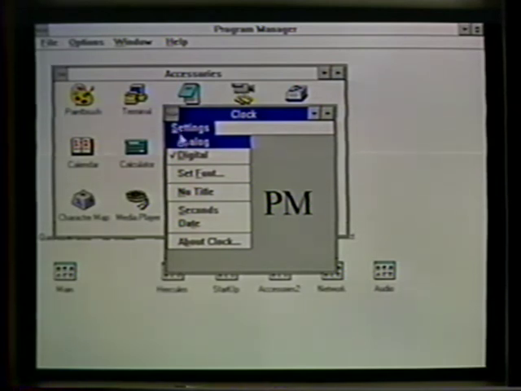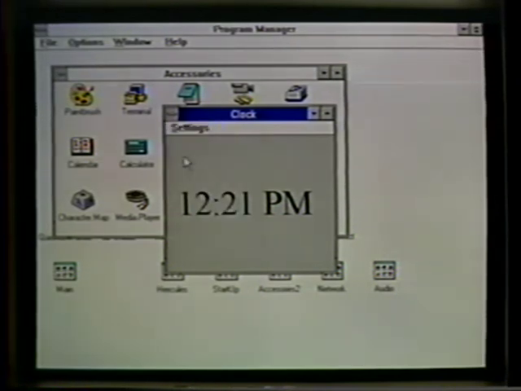Our first choice in this pull-down menu is the type of display. The digital display is like a digital watch. The analog display looks like a conventional clock face. Select the digital display. Click Settings again.